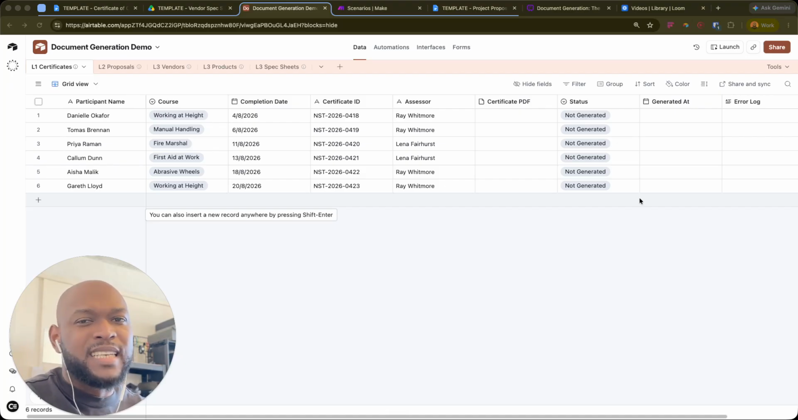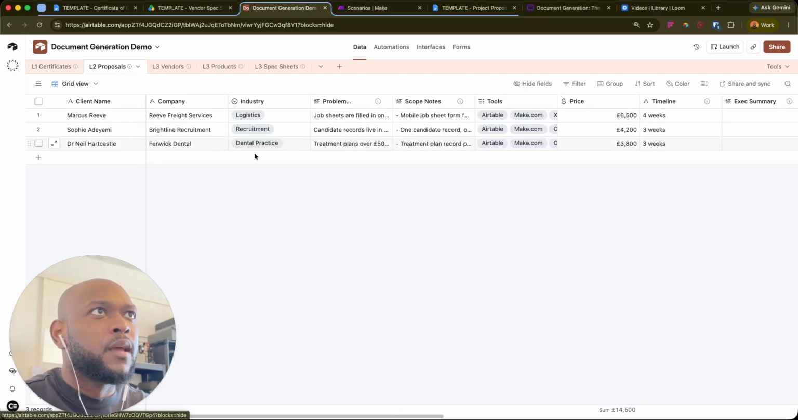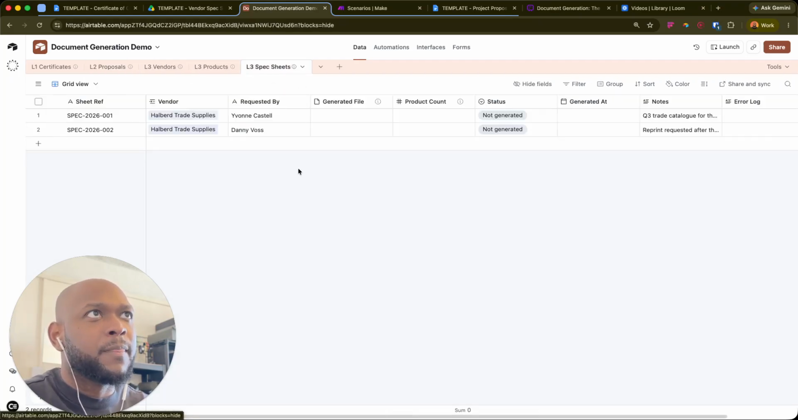Level 2, a tiny bit more complex because we're going to be bringing in some AI generated text. So we're going to be using, in my case, the OpenAI platform to just generate some text, and we're going to be using a proposal. So we're going to be generating client ready proposals. And the final level is spec sheets.